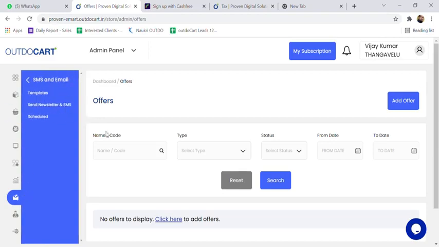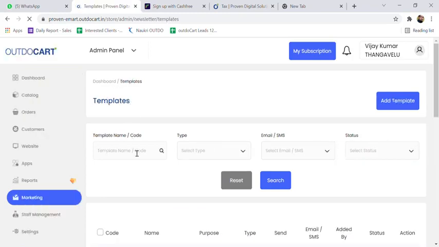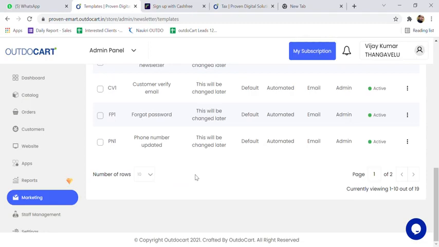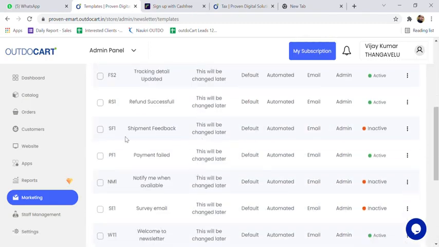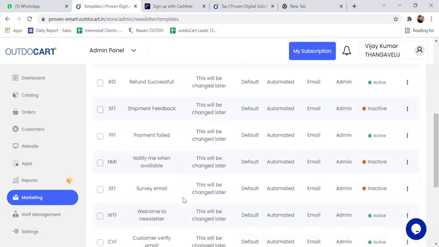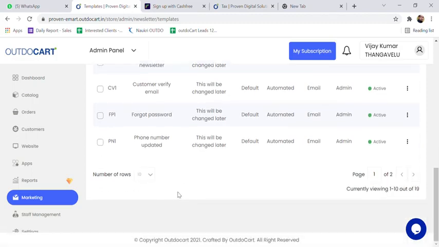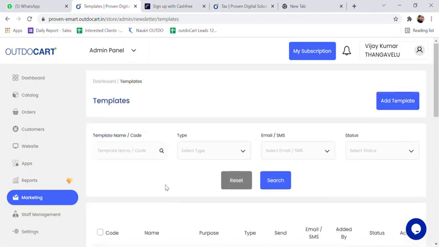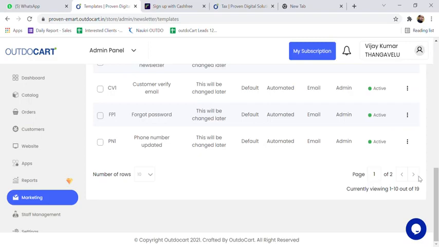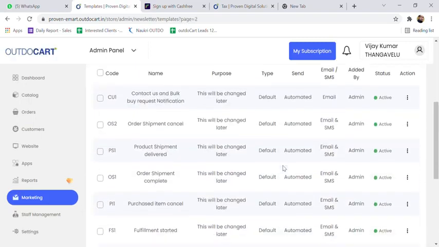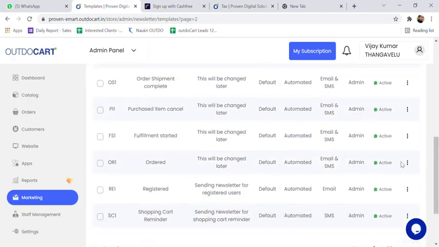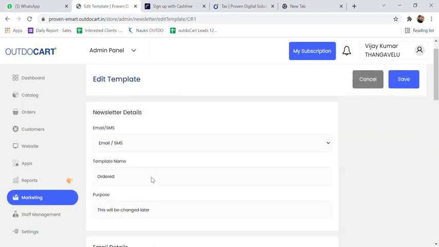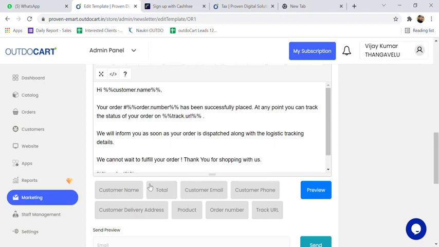If you want to send emails or SMS to your customers, there are already pre-built templates available, and you can use any of them whenever you need. We have many templates under this. You can test once and check the content. If you want to edit the content, you can come here and edit it as per your need.